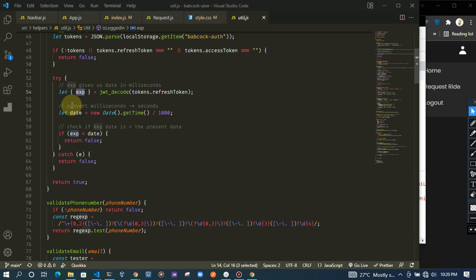So we simply convert it using new Date, getting the time divided by 1000, which converts it into seconds. Then we check if the expiring date is less than the normal date which we have. This means that if the expiring date, which is set by the time the user logged in, is less than the current date of your PC, we know that the user has logged out. So we simply return false. Else we return true. If an error occurs, we simply return false.